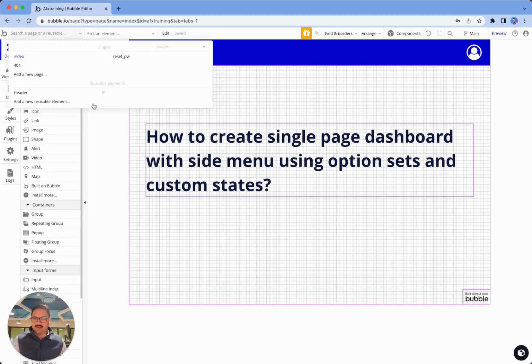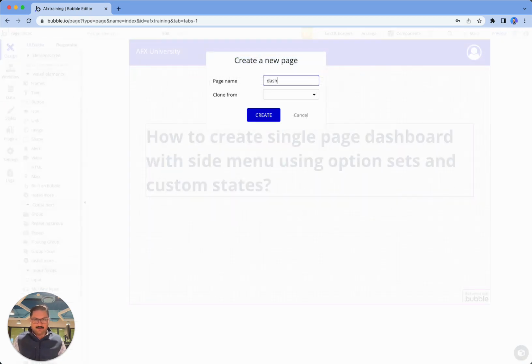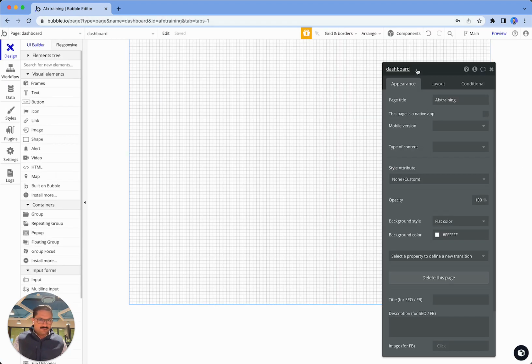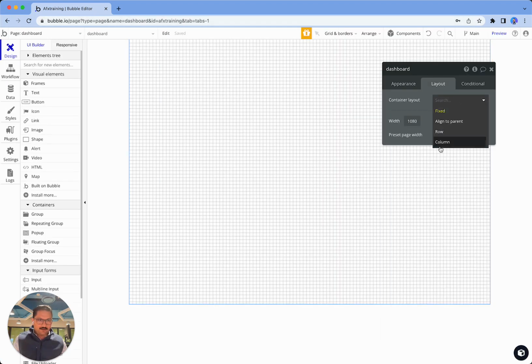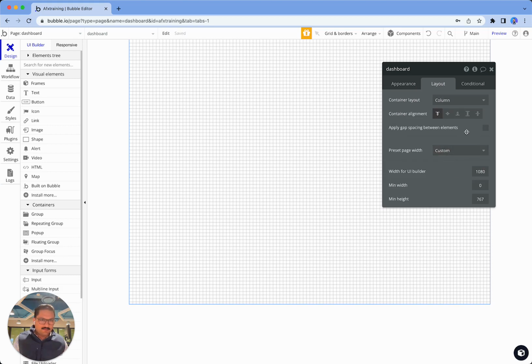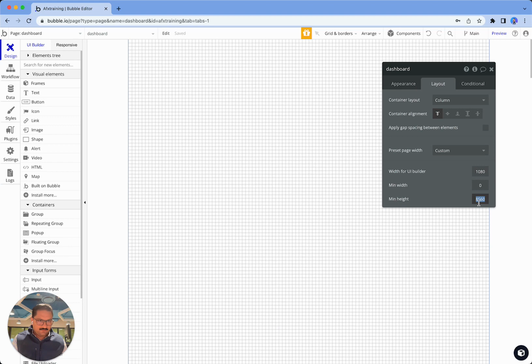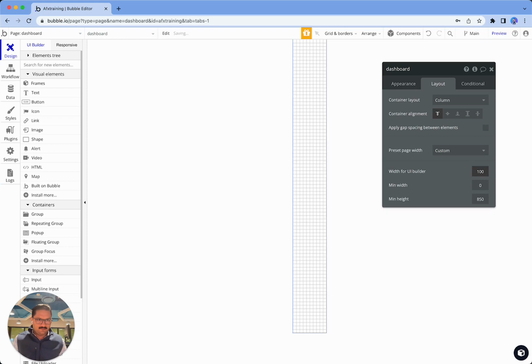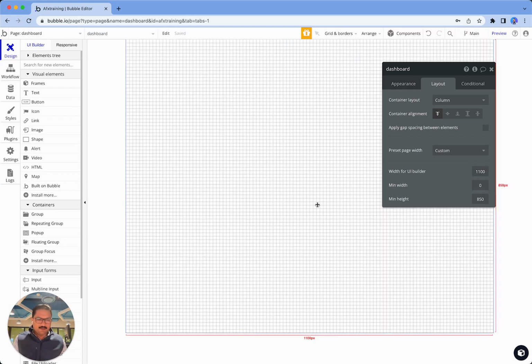So let's go ahead and create a new page for the dashboard. I'm just going to call it dashboard. And let's just create a brand new page. So here's the page. Let's do a layout column. And again, this will allow us to stack things on top of each other. The height I'd like to keep it at 850. We don't want that, but let's just do 850 here. There we go. And 1080 is fine, so we can work with that. Or actually, you know what? I'll make it 1100. There we go.